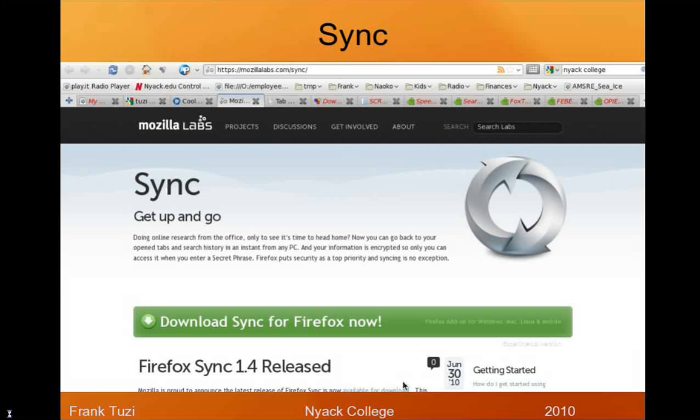Sync, Get Up and Go, allows you to synchronize your documents, your bookmarks, your plugins on a bunch of different computers. So, for example, by the way, here is the icon for AutoPager. Here is the icon for Fox Tabs. There's an icon down here that I don't have for Sync. But in any event, Sync is going to allow you to synchronize things on different computers.